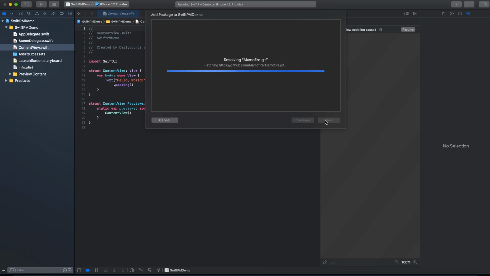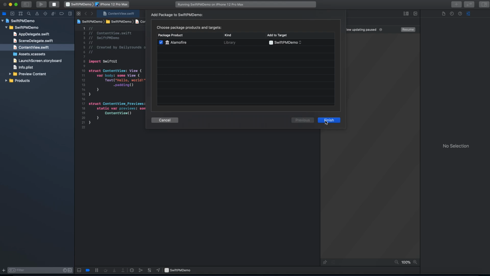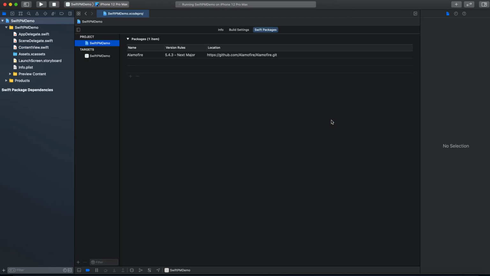So it's resolving Alamofire, right? It will download the entire Alamofire library into your project and take care of linking everything with our project. It takes a while to download. We have to wait. Yeah, it's done. If you see here, this is the package Alamofire. It's a library. Add to target, what's the target, your Swift package demo, right? So I'm just clicking on finish.